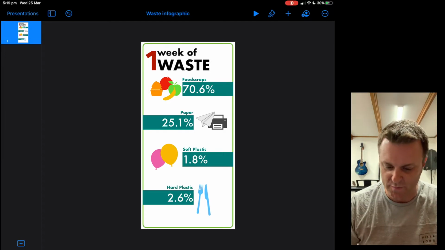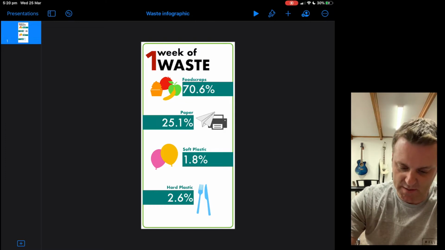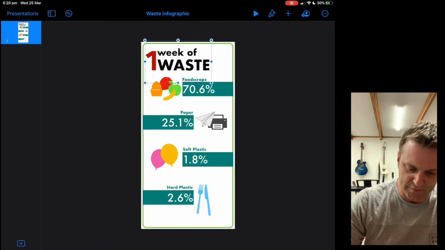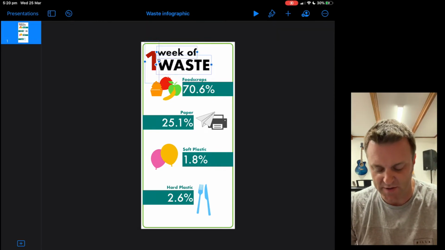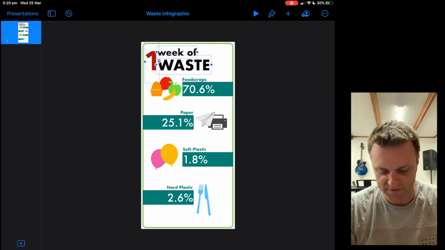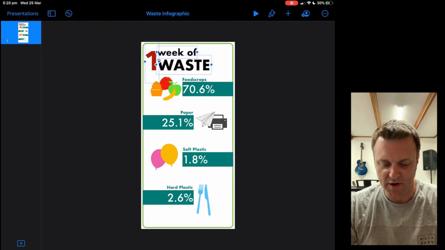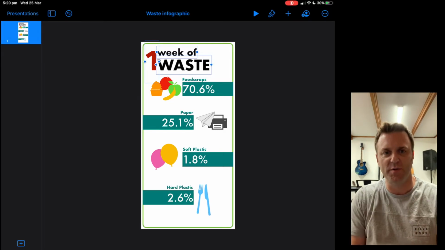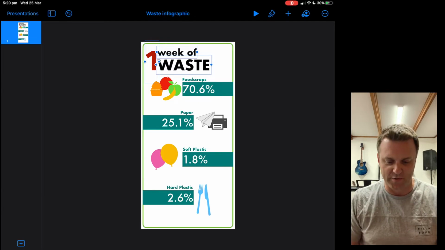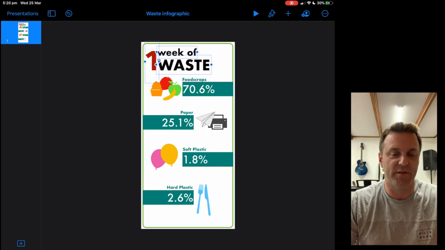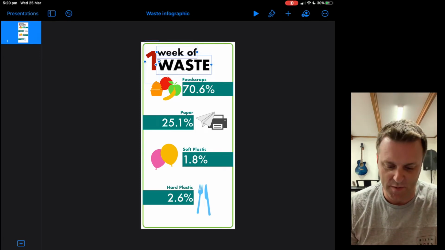My heading, which says 1 week of waste, is actually made up of, now I've grouped it here, so I'll just ungroup it. You can see there it's actually made up of three different text objects. I know I could have probably tried to type it all into one text box, but it can get a little bit tricky and a bit frustrating trying to maneuver everything everywhere. By keeping everything separate, I've got a little bit more control over it.